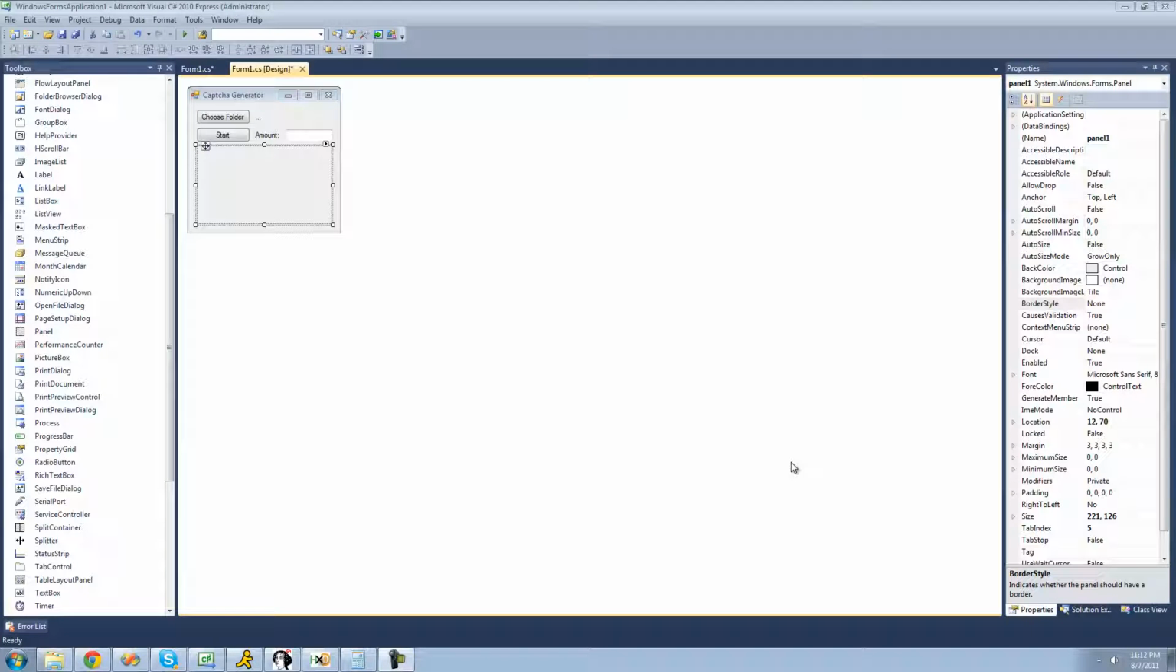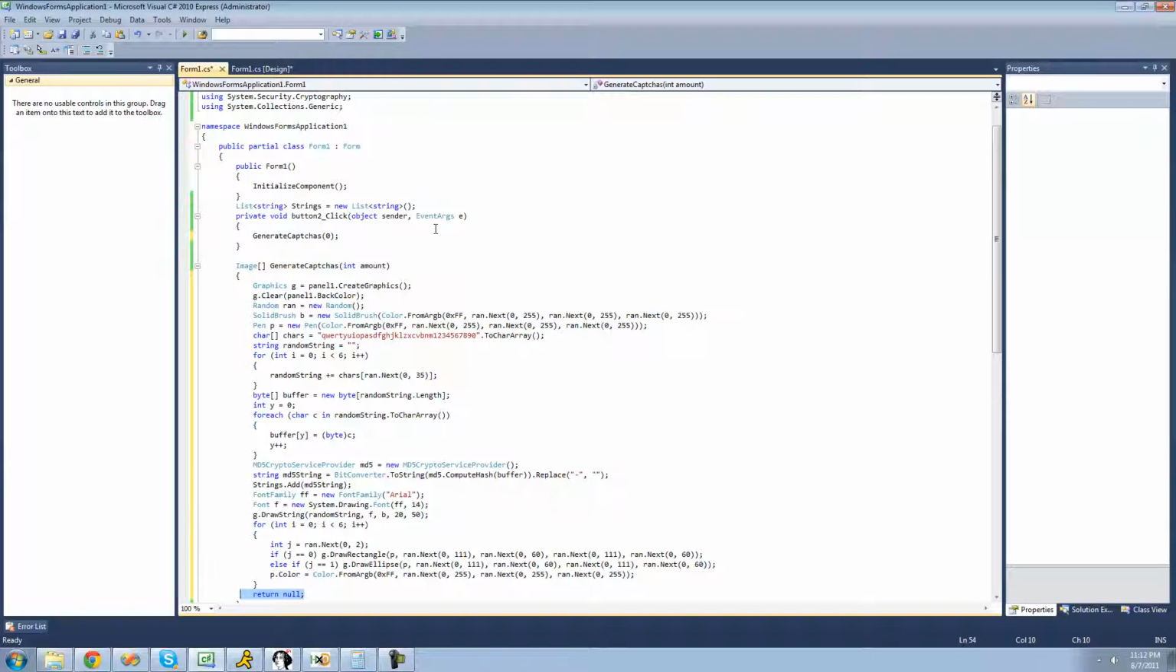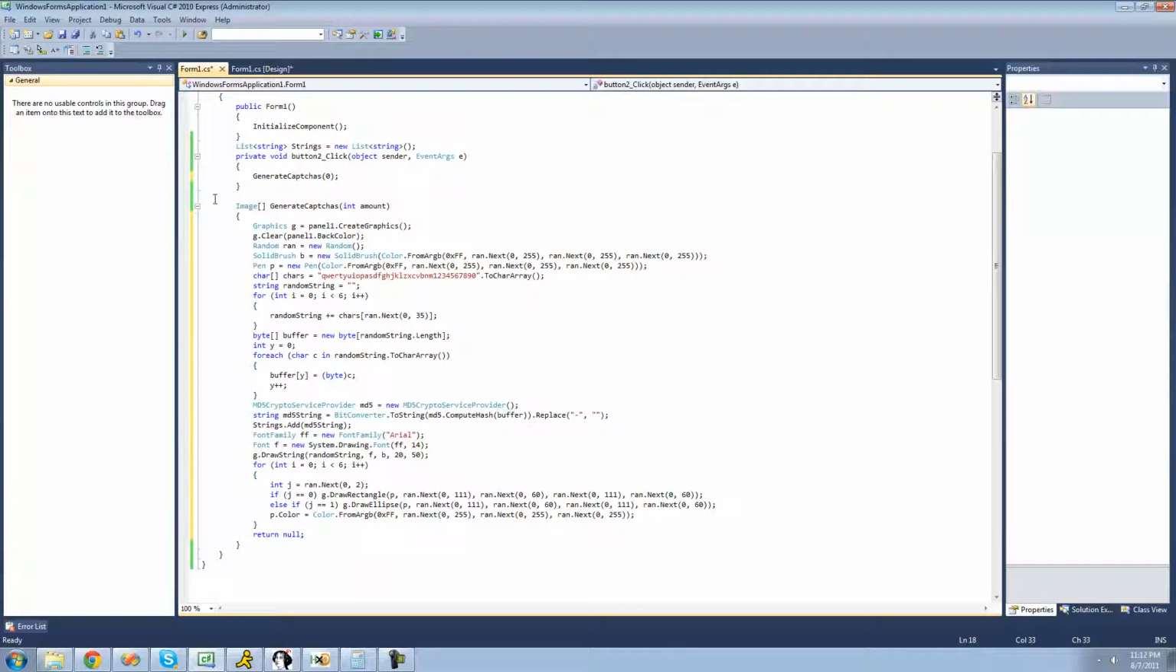And in this tutorial we're going to continue working on our Captcha generator. Basically what we're going to be doing is having this method actually return images, because right now it just returns null and it just draws the Captcha into panel 1. What we actually want to do is make it so that this will return a bunch of images or a bunch of Captchas. And then we can just loop through all those images that it returns and then save them to a folder. But for right now, we're just going to have this actually return images.